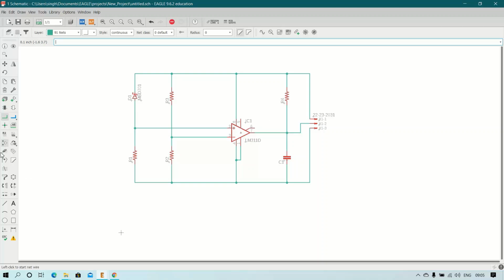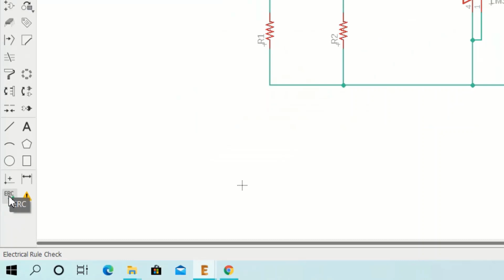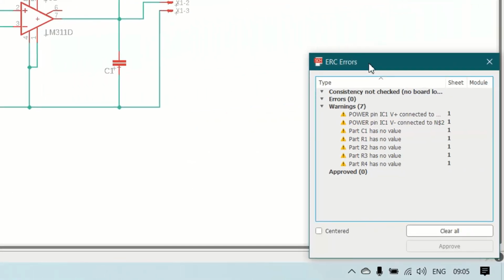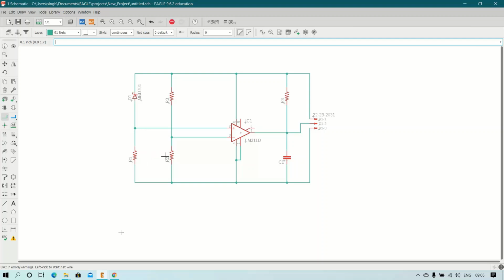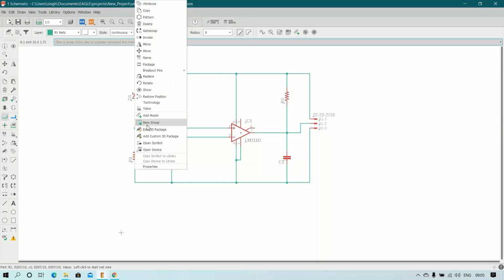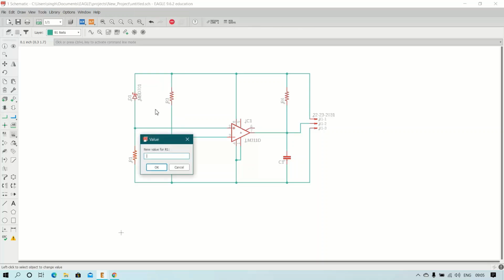Our next step is to check the errors, ERC. So here are some warnings that should be here because we haven't given any value to the resistances. So we'll give the value to resistances and capacitors. For that, right click, value. So it is 120k.